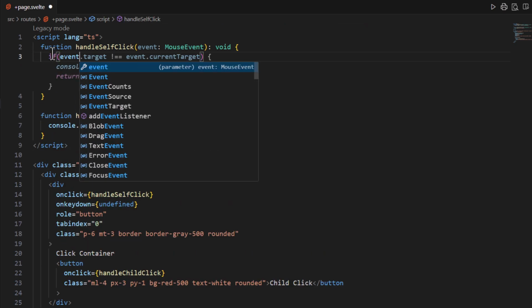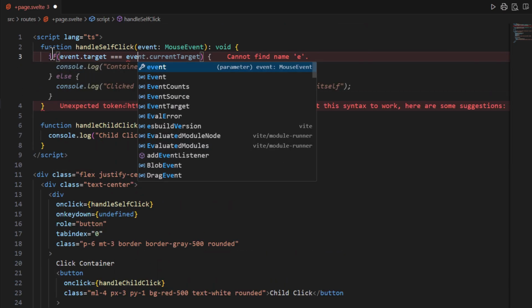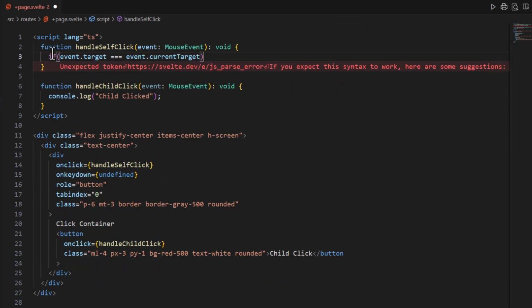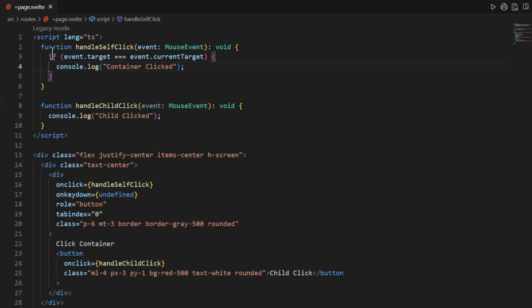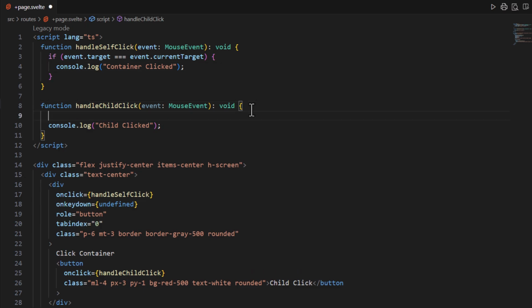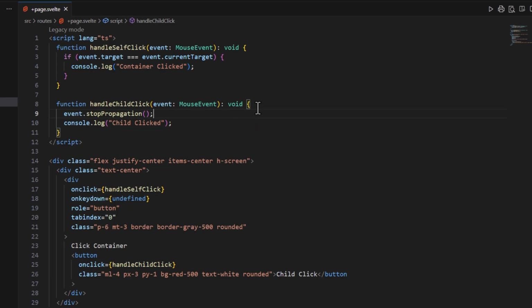In handleSelfClick method, create an if statement and check event.target is equal to event.currentTarget, and inside it, print the message. This if statement will ensure that this code runs only when clicked element is the container and not a child element. Then in handleChildClick method, call event.stopPropagation method. It will stop the propagation in child element.